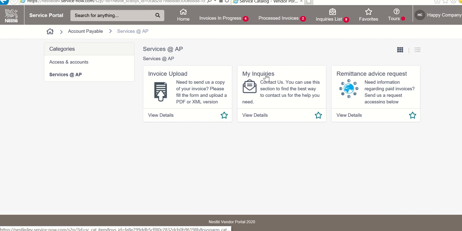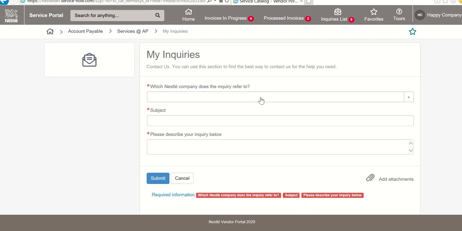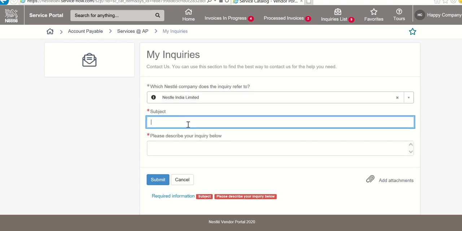Second tab is My Inquiries. This My Inquiry tab is directly linked with Nestle Contact Center. So any inquiry that you write here will directly create a case in Contact Center, and Contact Center will be reverting directly to you. So you have to select for which Nestle company code you are writing this query. You have to write down a subject.